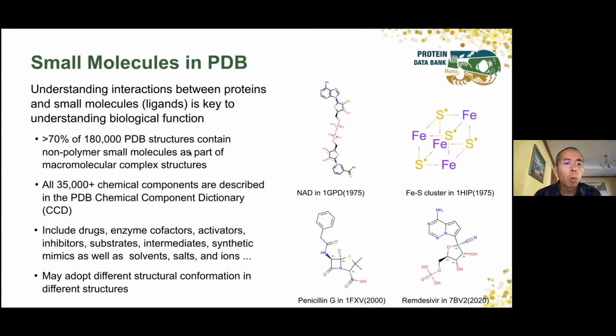Now there are over 180,000 PDB structures. Among them, over 70% contain non-polymer small molecules. And they represent about 35,000 unique chemical components, with each described in the PDB chemical component dictionary. There are drugs, for example, as you can see from the right side, penicillin G and remdesivir, the COVID drug, which is a structure resolved and deposited during the pandemic. And there are also cofactors, activators, inhibitors, etc.